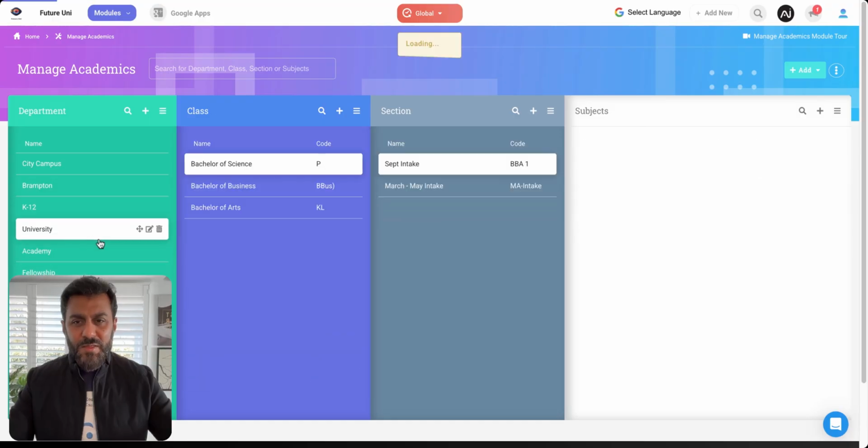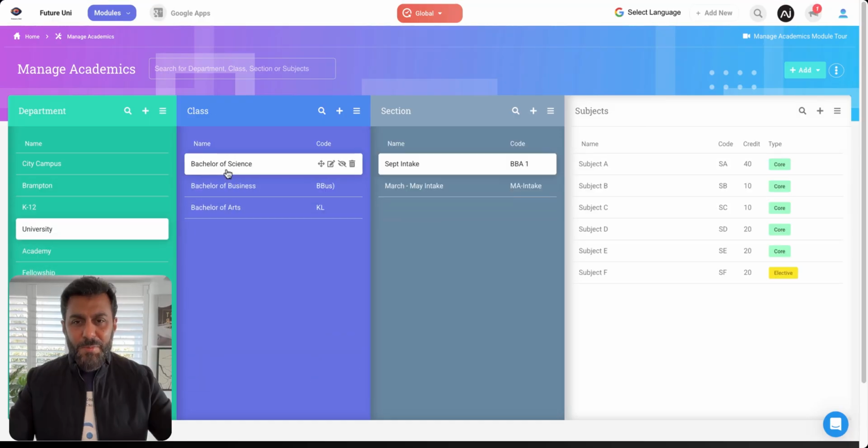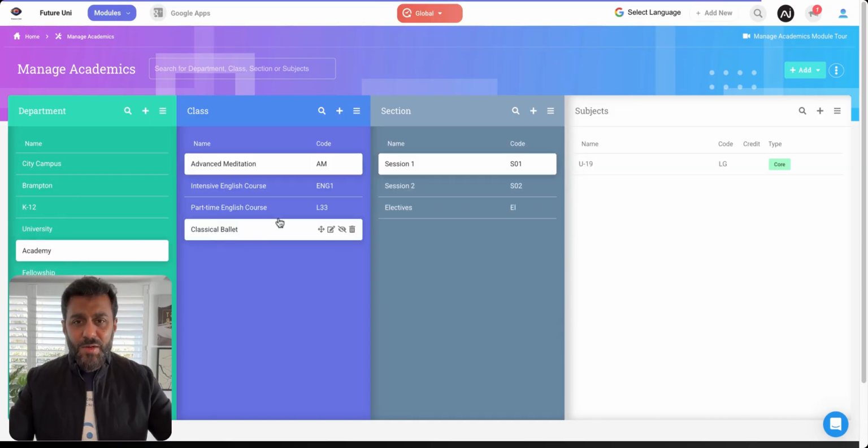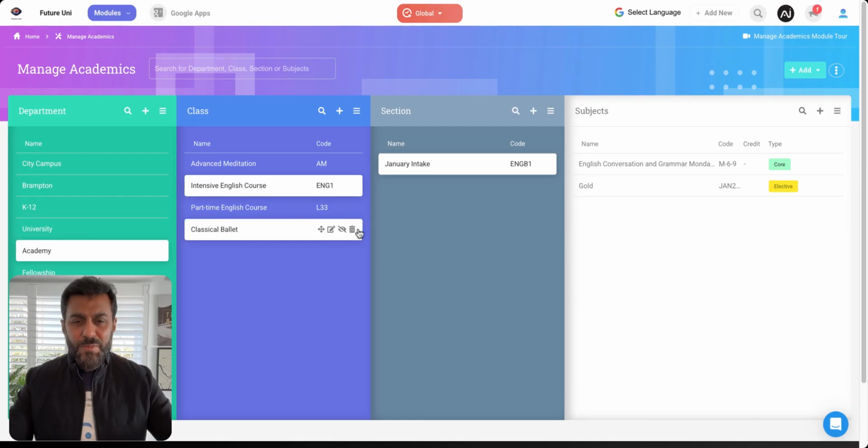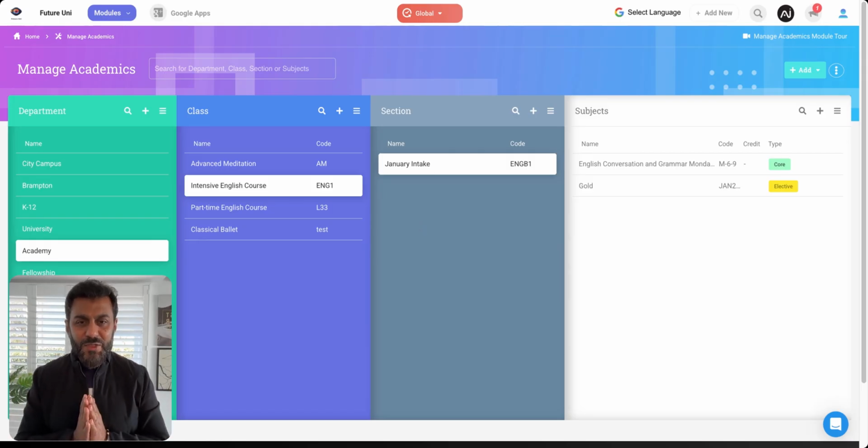If it's a university, a class can be a bachelor's degree, and the section could be intakes, and then the subject. If it's an academy, it can be the course, the intake itself, and the subjects. So there are a lot of ways you can configure how you structure this, but this is probably the most important aspect because everything on all modules connects into how you set up your academic structure. So that concludes this section.